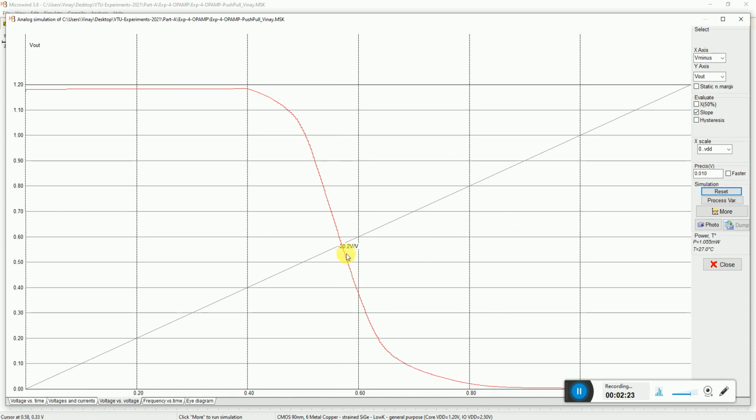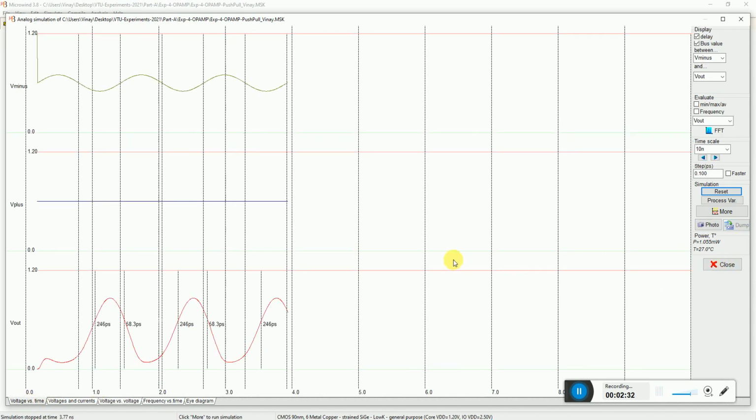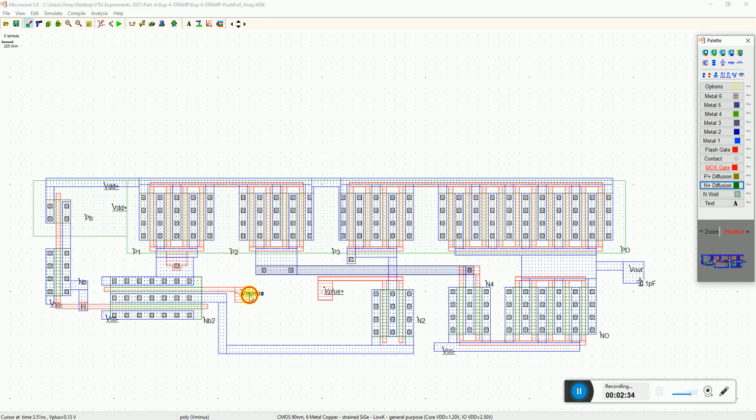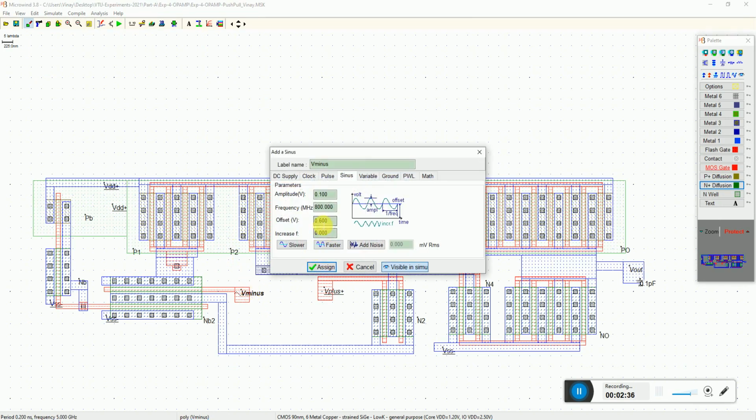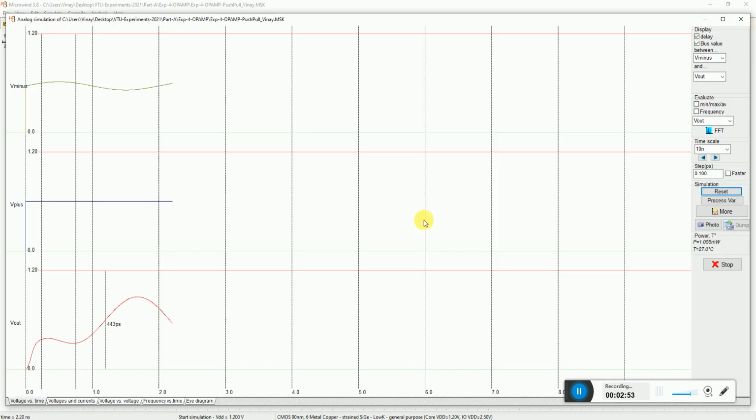And then you can see the slope. The slope is minus 20, so that means this is an inverting gain of around 20. That's good enough. Now we can verify this by going to V minus, and I can set the offset as 0.565, and maybe change the frequency to 500. For the amplitude, I can give maybe 0.05 instead of 0.1. Yeah, that's good enough, and simulate.